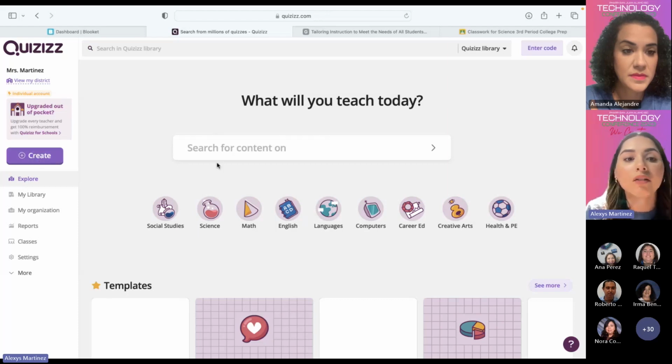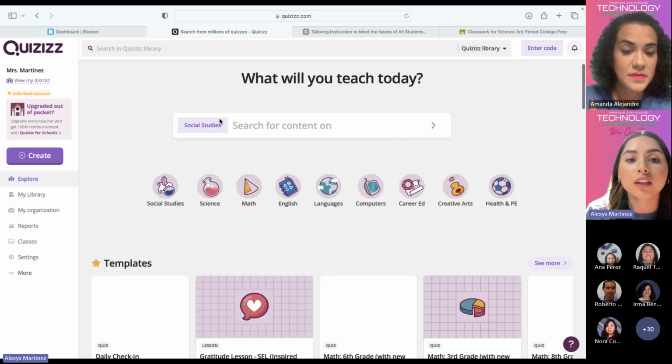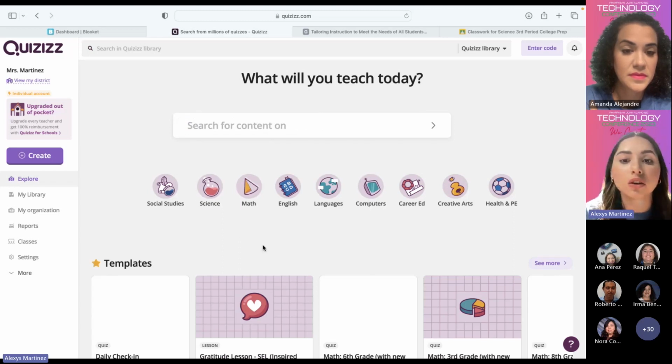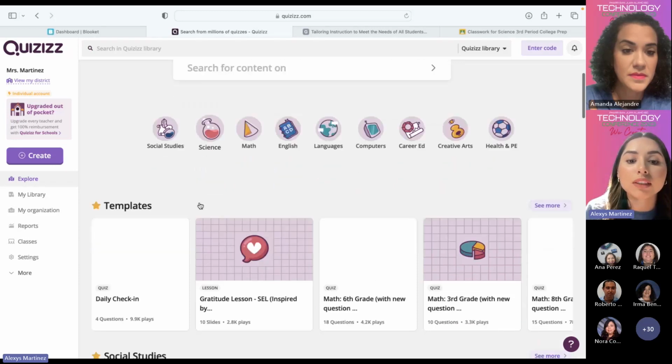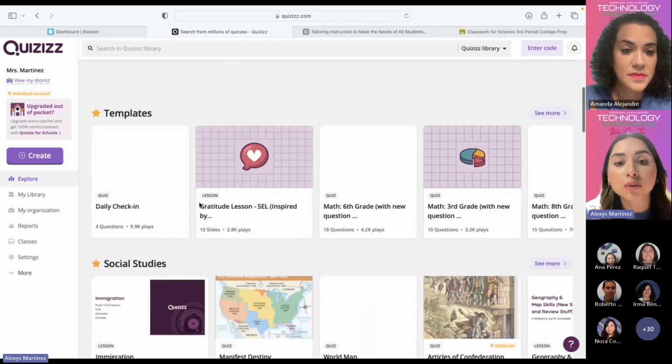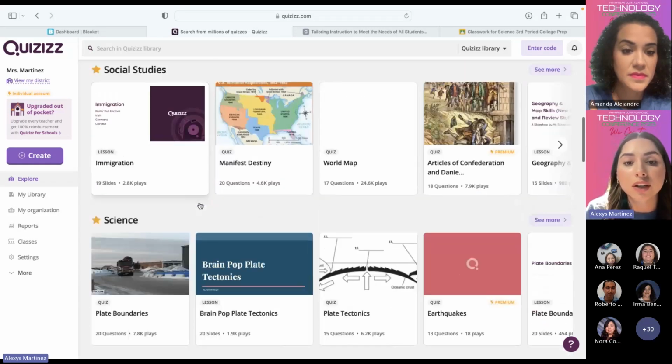So right here we're in the Explore tab. In the Explore tab, you can see that they have the subjects lined up for you. If you teach social studies, you would be able to click that, and then automatically search just in the social studies category, or you can click science, math, English, and so forth, right? So this is for you to be able to look for quizzes that are already made.